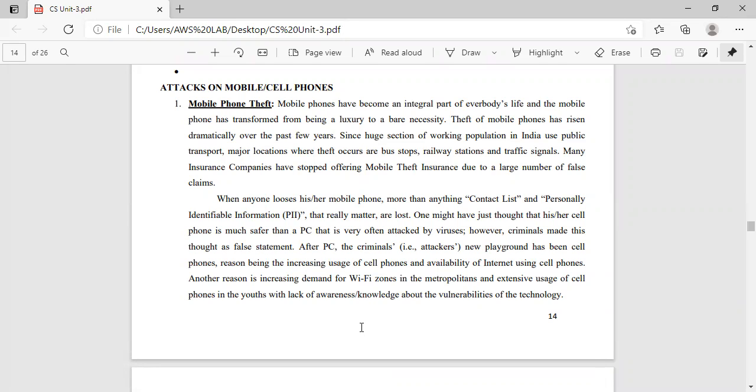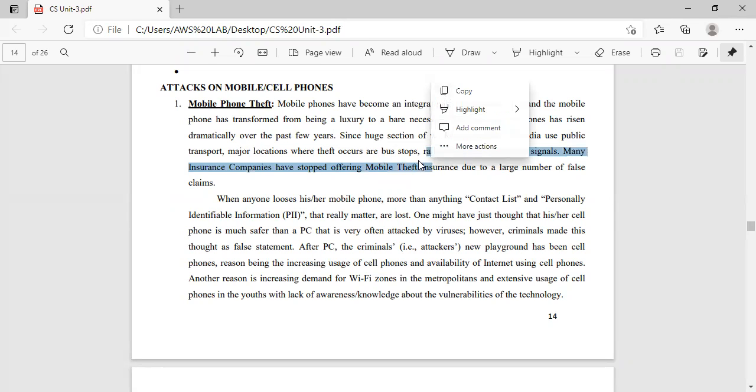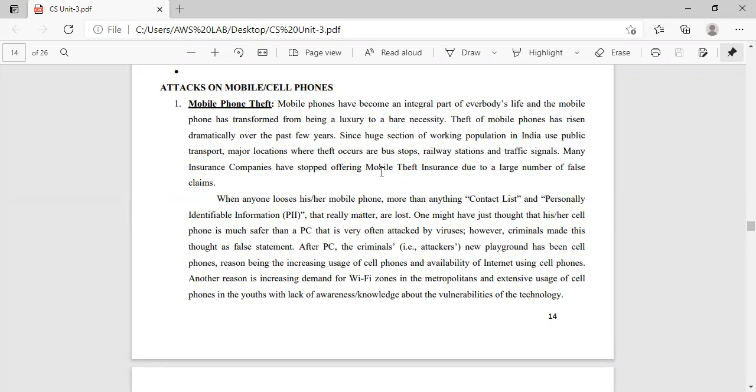In 2006, we saw how many mobile phone users there were, and nearly 50% of the mobile users had internet in the year 2007. Actually, this problem occurs in heavily crowded places, where the places are rushed with people. See here, thefts occur at bus stops, railway stations, or at traffic signals.